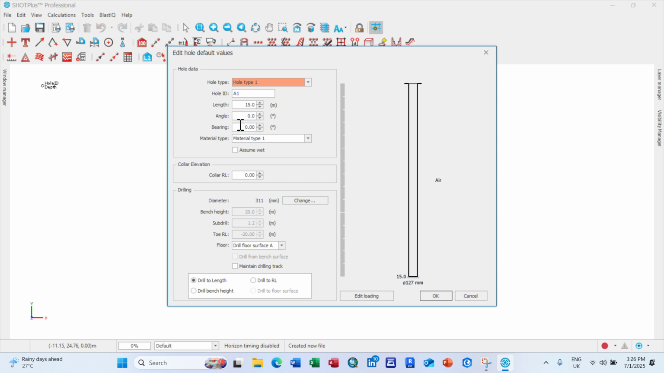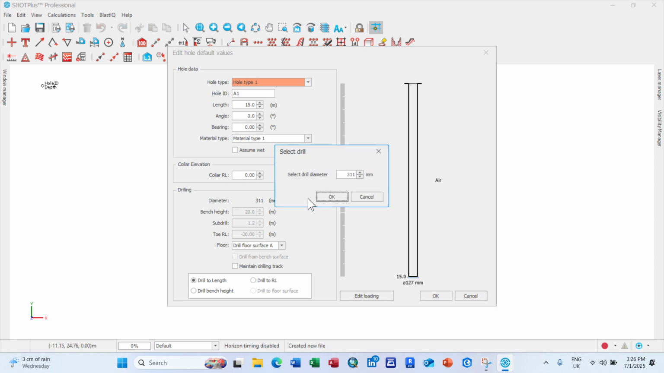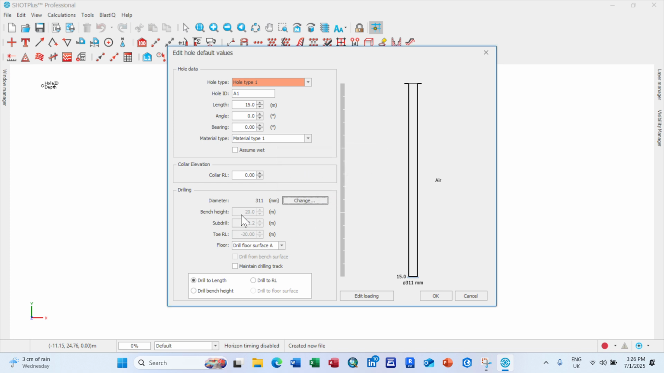The angle, we don't want any angle or bearing. Then the material type. You can add material. If the place is wet, you can assume wet. The color, if you know the elevation of the area, you can enter the color. The diameter, the drill rod, the diameter of the hole, you can change it here. You enter a diameter of your choice, 18 millimeter. We are using metric, so you have the bench height, everything.